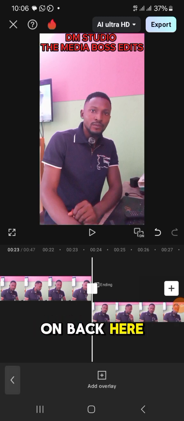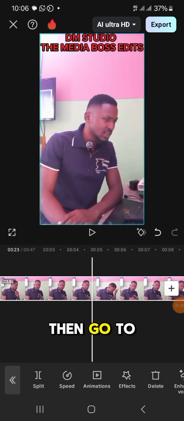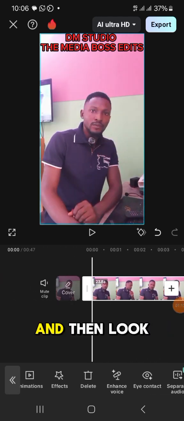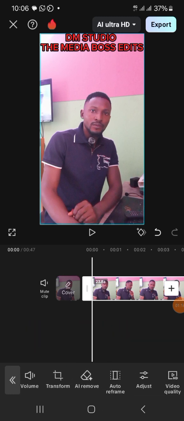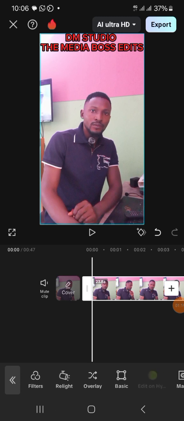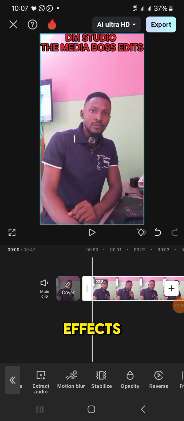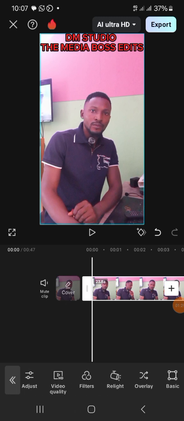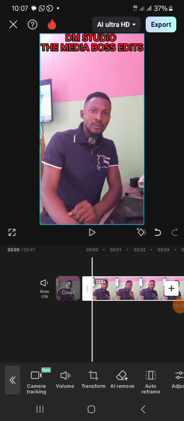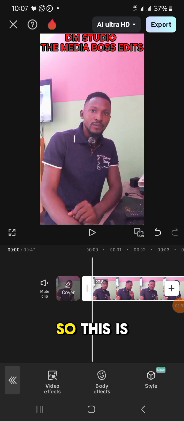Then you click on back here, then tap on your main video, then go to the beginning of your main video and then look for effects. So you look for effects. So this is effects. Then you click on video effects.